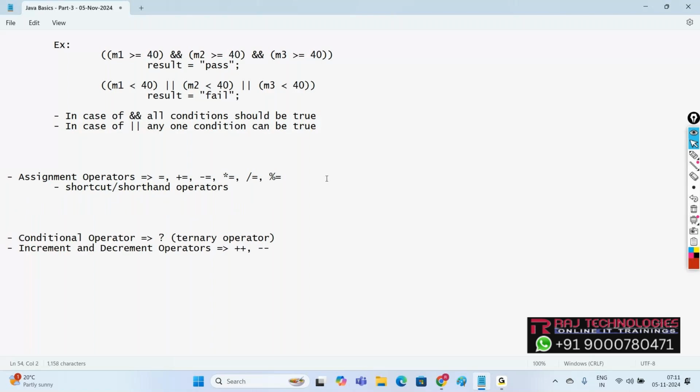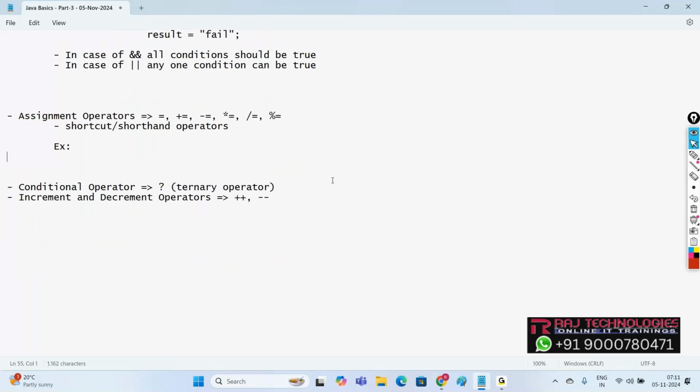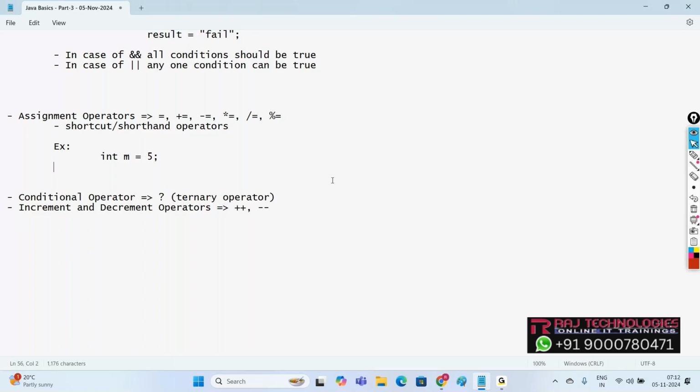For example, if you take a variable m equal to 5, and you write m equal to m plus 5, what is the value of m now? 10, right? The value of m will become 10. Internally it computes 5 plus 5, which becomes 10.